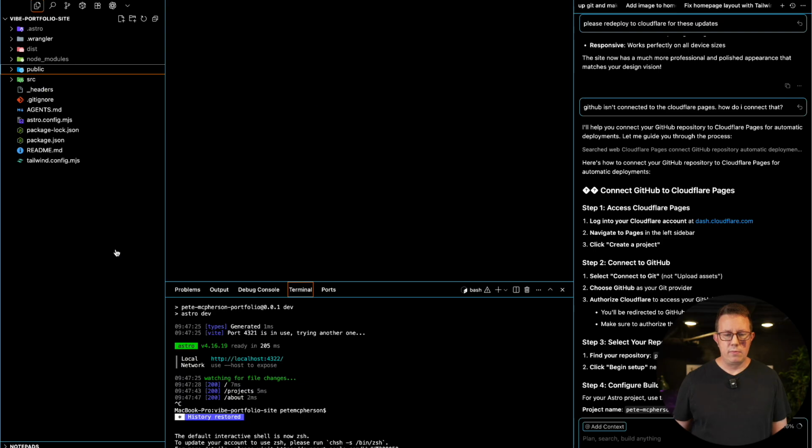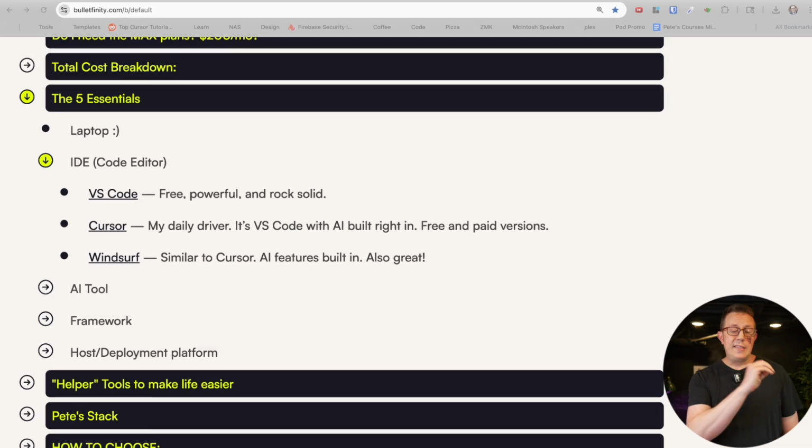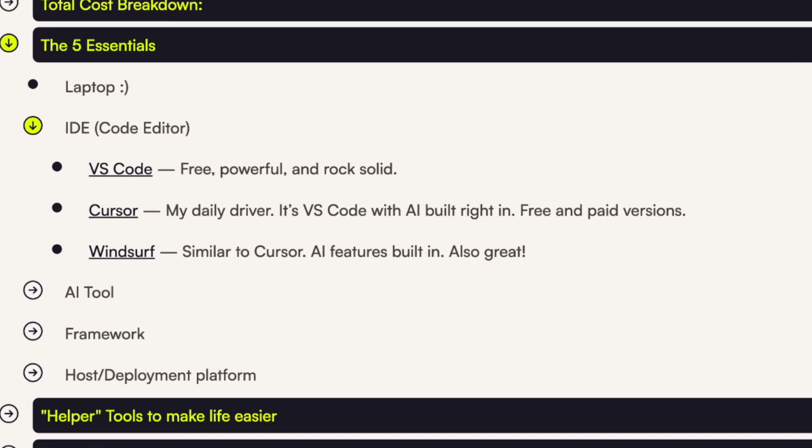I use Cursor for all my coding, right? It's so nice to be able to see the files. You got your AI over here. You will have to learn how to navigate a little bit for sure. There's a little bit of a learning curve, but it's really, really simple. It takes like an hour of going back and forth and trying to do some things. You'll be a master.